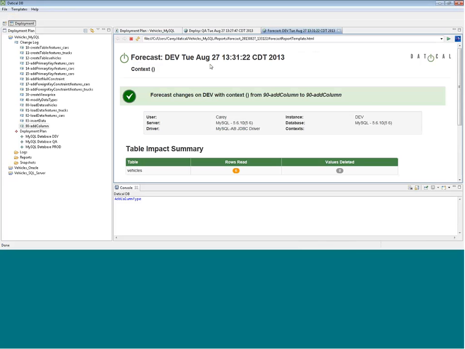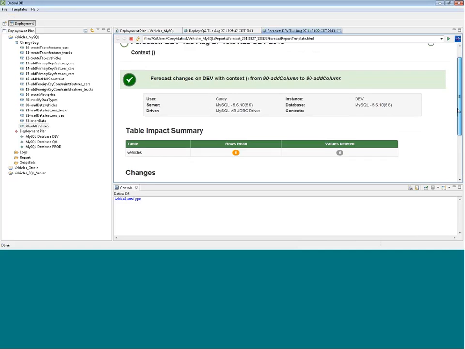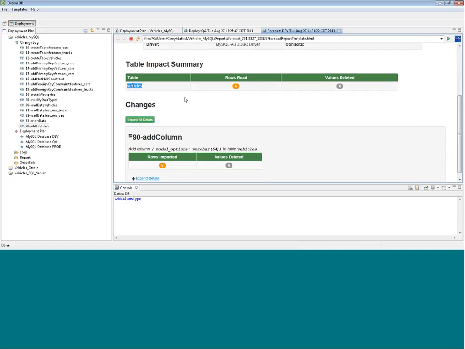Forecast works very fast as it's doing all the configuration and comparisons in memory. And here I can come back and see, well, it looks like we're going to change. This model is going to make one table change to the vehicles table. The change will affect 6 rows. No data will be deleted.